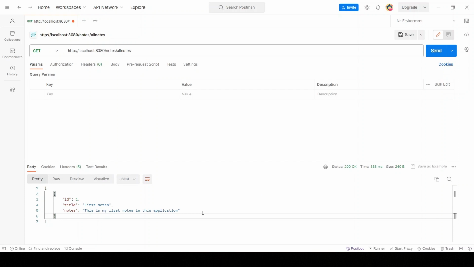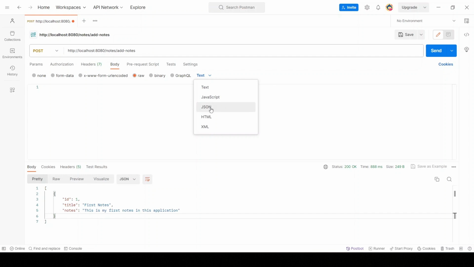But what if we need to send our data? We need to post our data into the application. So what do we need to do? For that, go to the get option over here and click the drop down menu, and here we can find the post option. After that, just change the URL to add notes. To post the notes to the application, go to the body, select the option over here, click the drop down menu, and select the JSON format.